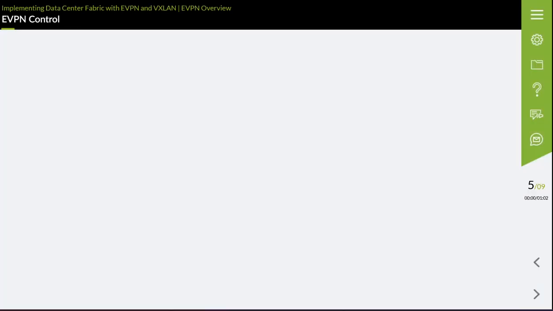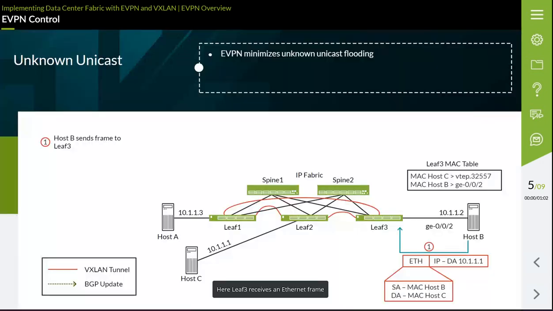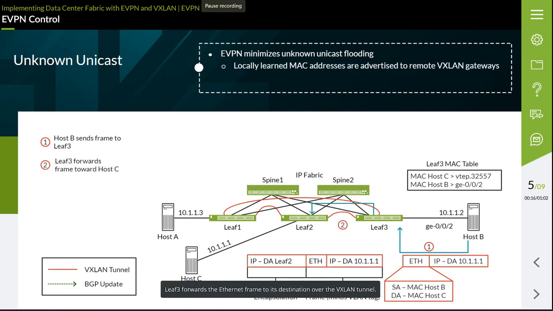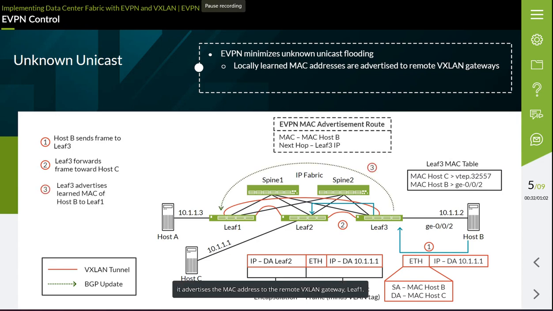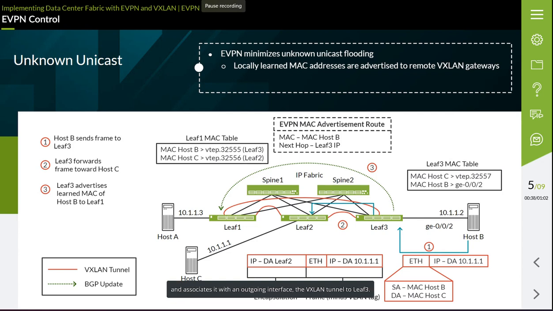This diagram shows how EVPN signaling minimizes unknown unicast flooding. Here, Leaf 3 receives an Ethernet frame with a source MAC address of host B and a destination MAC address of host C. Based on a MAC table lookup, Leaf 3 forwards the Ethernet frame to its destination over the VXLAN tunnel. Leaf 3 also populates its MAC table with host B's MAC address and associates it with the outgoing interface. Since Leaf 3 has just learned a new MAC address, it advertises the MAC address to the remote VXLAN gateway, Leaf 1. Leaf 1 installs the newly learned MAC address in its MAC table and associates it with an outgoing interface, the VXLAN tunnel, to Leaf 3.